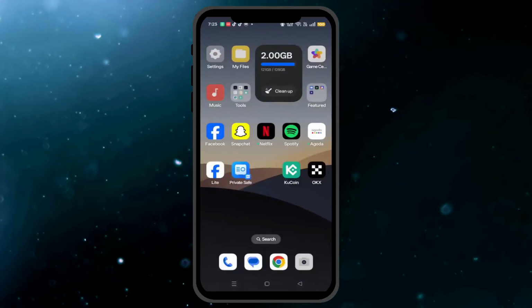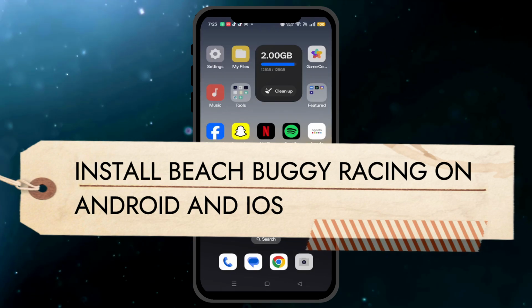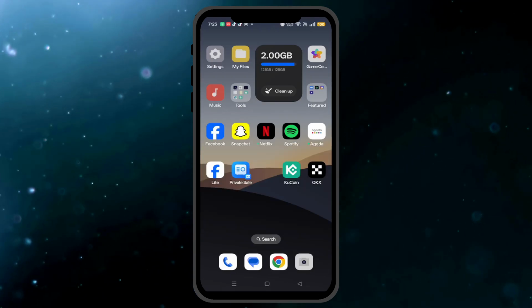Welcome back to another tutorial from Gameplay Classic, and in this video, I'm going to show you how you can download and install the Beach Buggy Racing game on your smartphone. So let's get started right away.